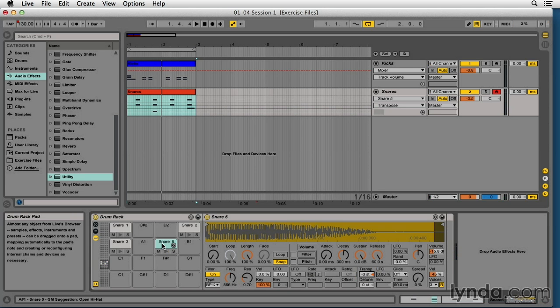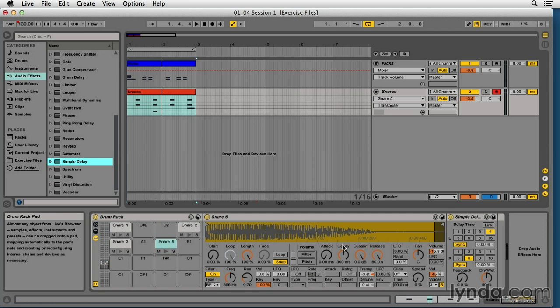Another thing I want to do is spread this out in the stereo spectrum. And something I like to do, it's a very cool trick, you can use this with the delay plugin. Let me just show you. Let's drag simple delay onto snare number 5. The first thing you're going to want to do is turn the sync buttons off, and then turn these both to 0.